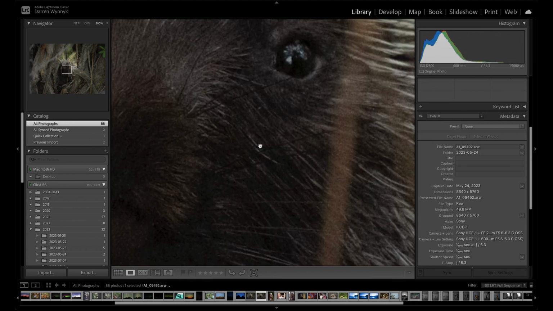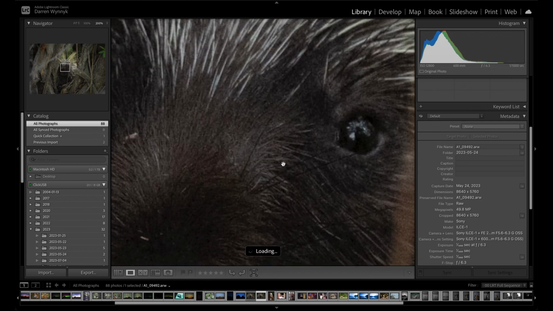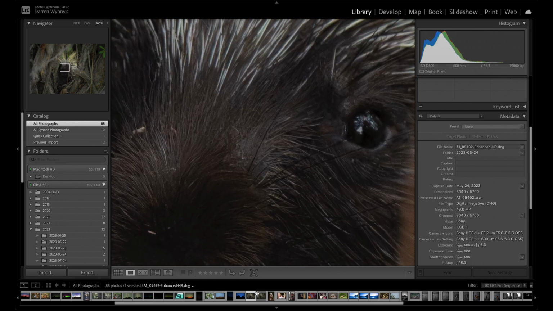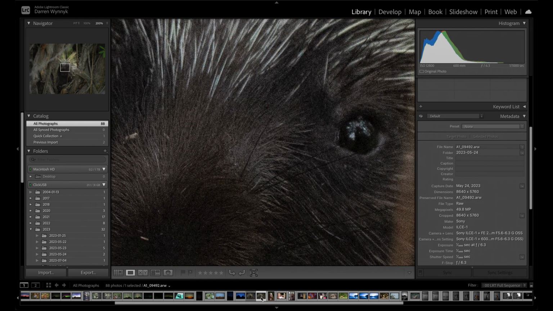And if we zoom in and switch back and forth, you can see the difference here. A lot of noise relative to this photo, which is super clean. I mean, this is really cool. It's a good time to be a photographer.